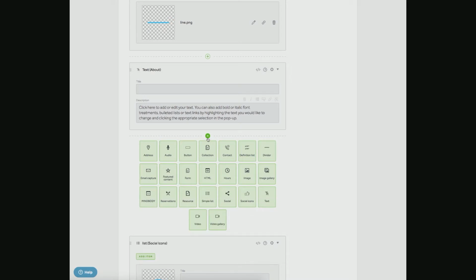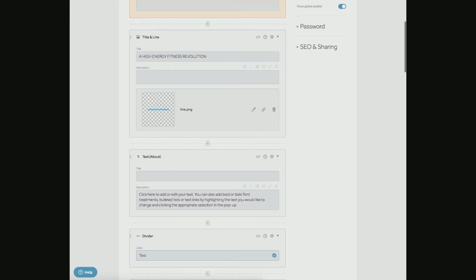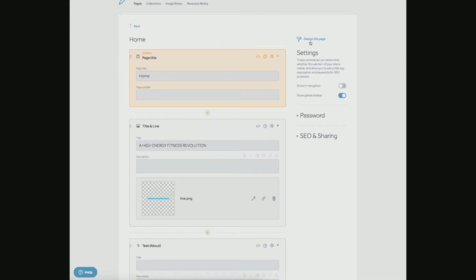Choose the green plus sign and select Divider. If you want to have text in your divider, type it under Label. Scroll back up and select Design this page.